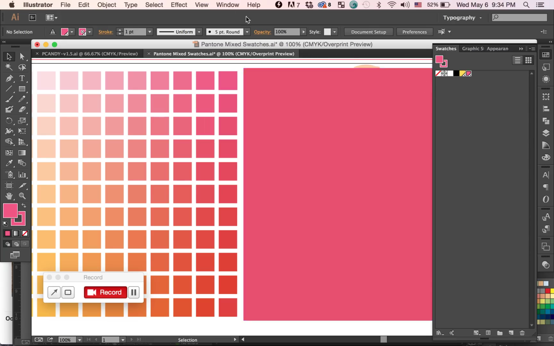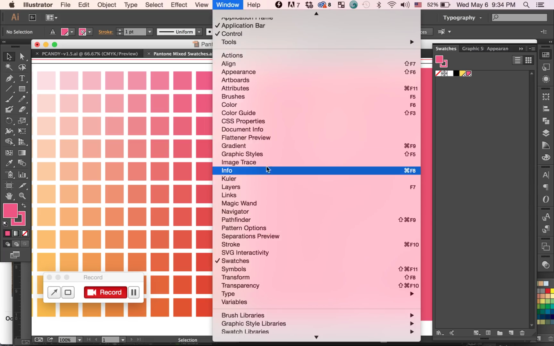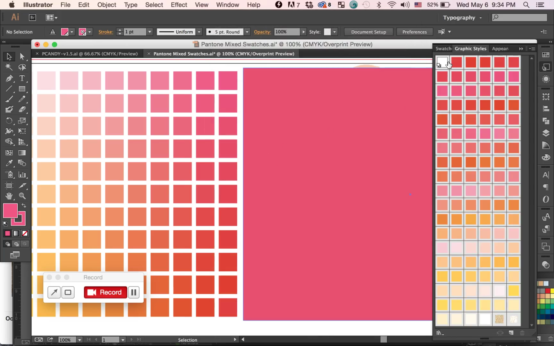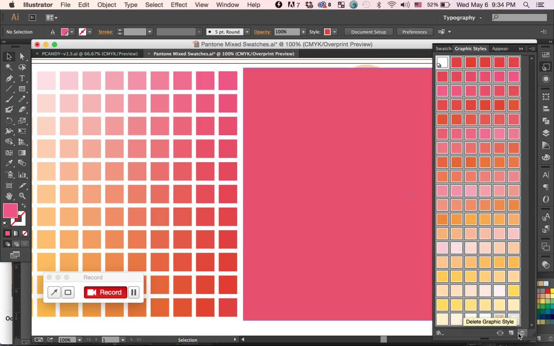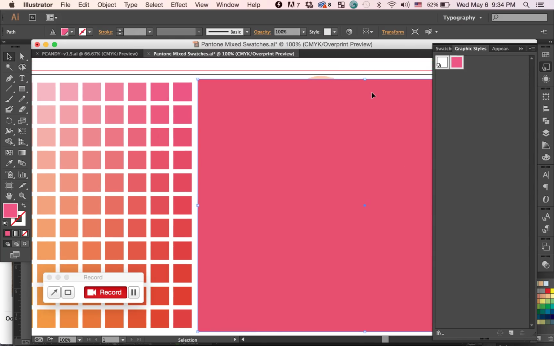So what you're going to do first is open the window for graphic styles. So go to Window and Graphic Styles. And here I've already saved all of mine, and I'm going to go ahead and delete them so I can show you how I did it. And we're just going to delete all these. Okay, so all you have to do is click and drag your shape over. Now, unlike the swatches panel, it's not going to create a pattern. It's going to assume the same graphic style that this shape has onto the new shape.